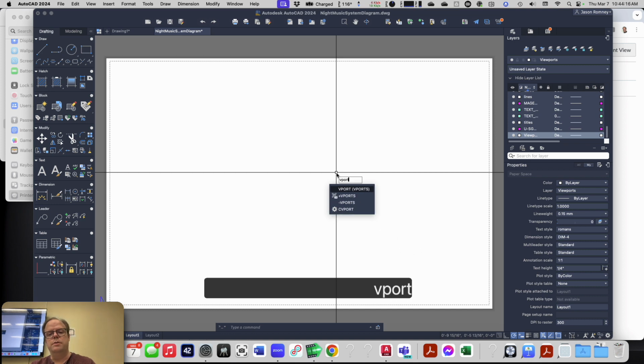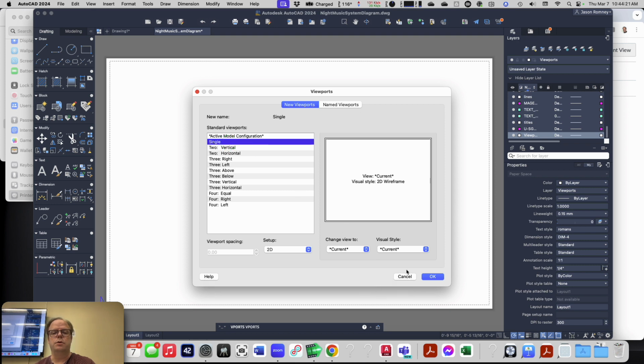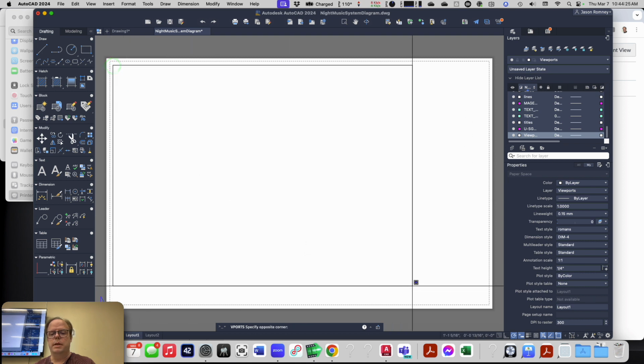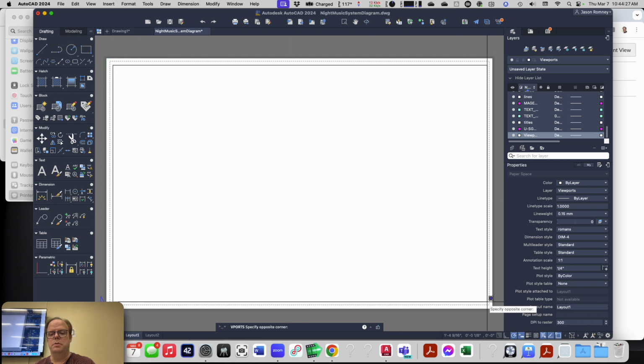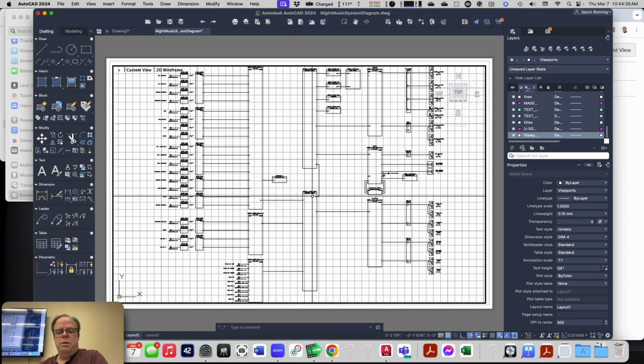So the command is viewport, and I'm going to do a single viewport, and you want it to be inside the dotted lines. The dotted lines represent the printable area for the printer, okay? So there it is. And then if you double click on the viewport, now you're in model space, okay?